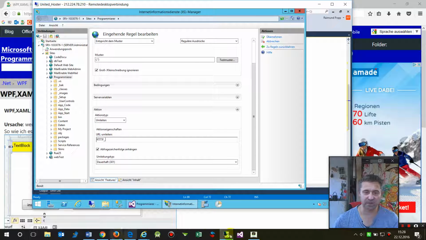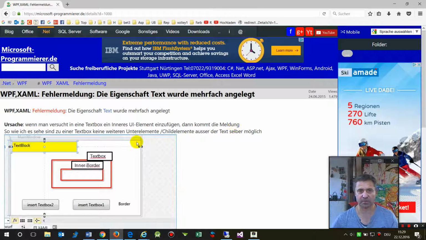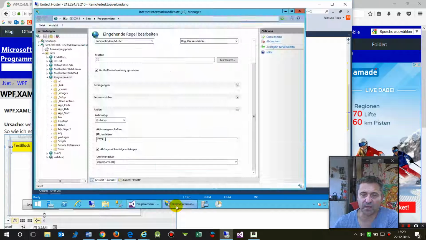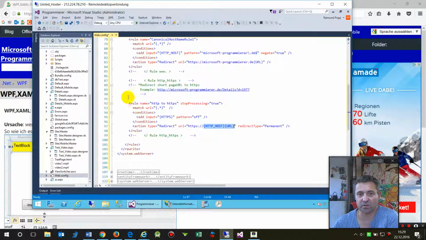What did I write there? This one. It's always this website, the website Internet Information Server. This block is nothing else than the stuff in your web config. Include this block into your web config, into the rules sub block of the rewrite, and then you are on the right side.